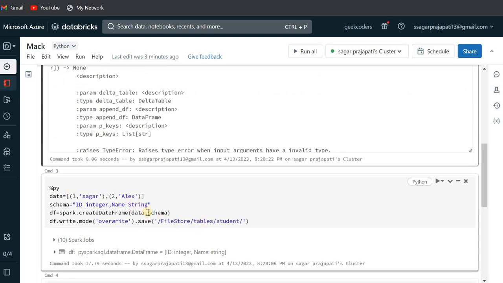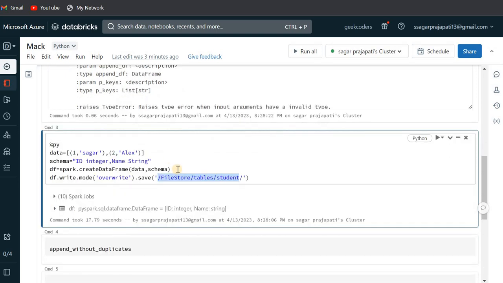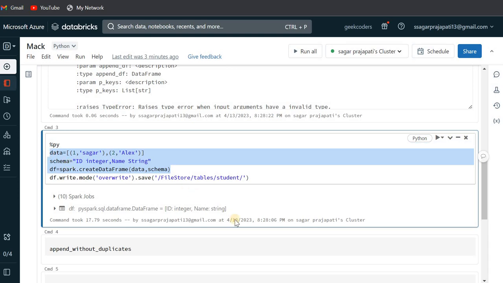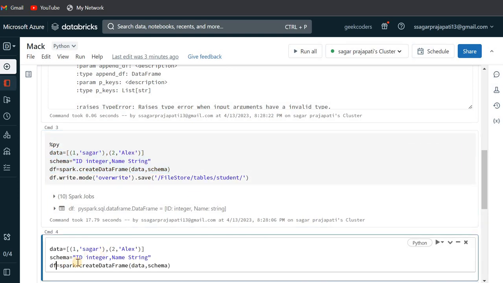Since I have the data in the Delta Lake like this, 1 Sagar and 2 Alex, now I'm going to create a new data frame which is going to be appended. I'll copy this, and instead of df, I'll write df_append. I will also keep 3 comma and 3 comma, and add one more name, let's say John. I'll run this.